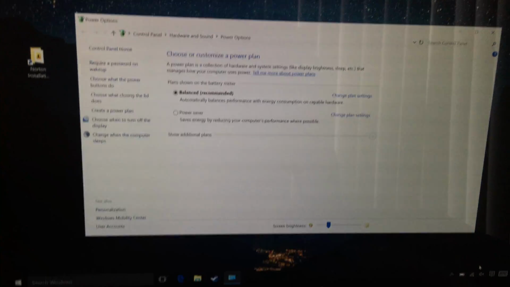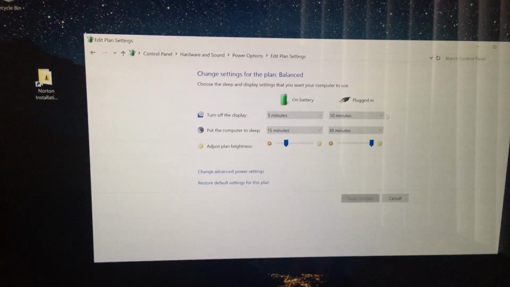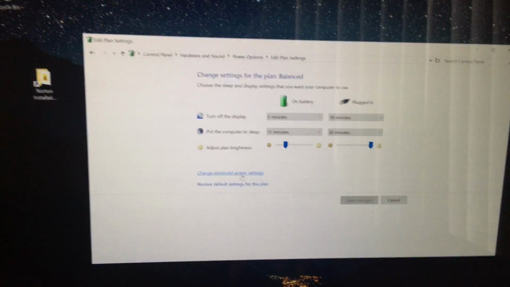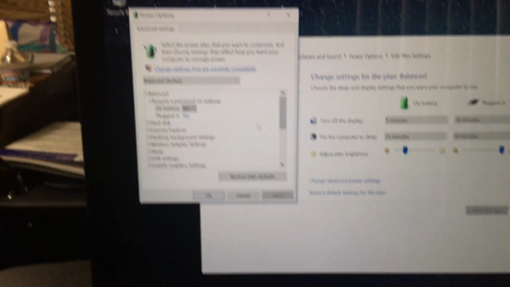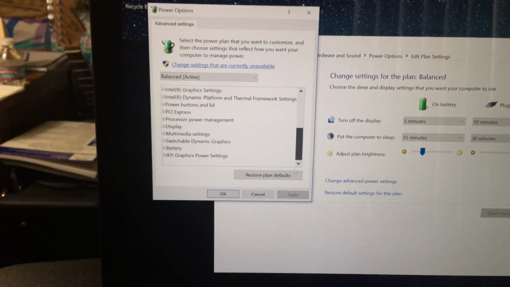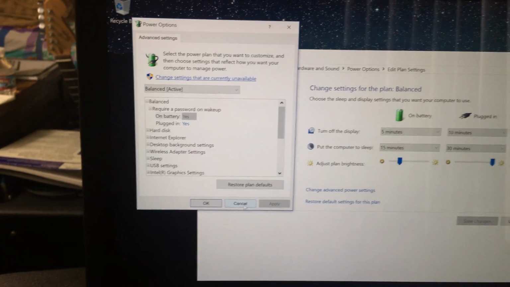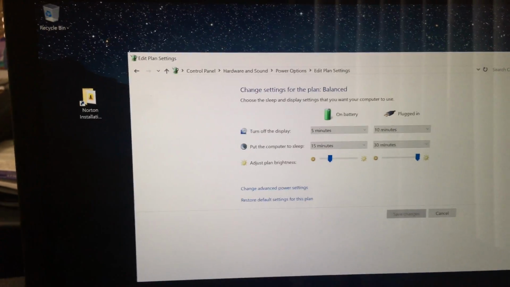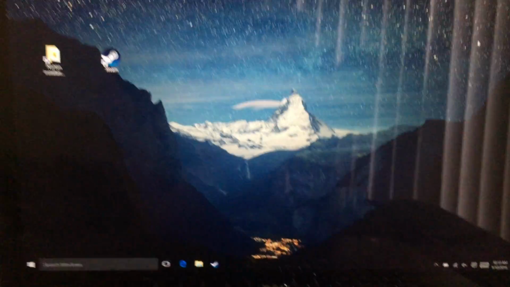It's adjusting the brightness. You might have gone here and then advanced power settings, and it's not in here. If you change all these in here, it doesn't help it. So I'm making a video today to show you how to disable that if it annoys you like it annoys me.